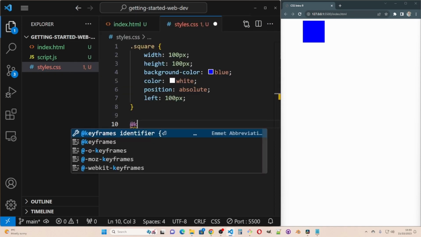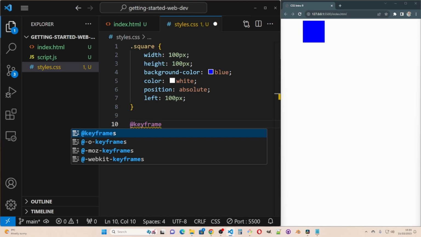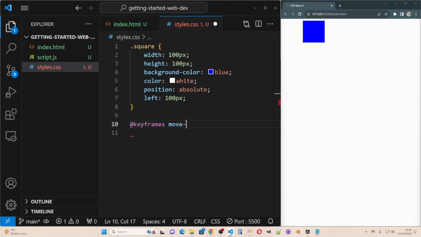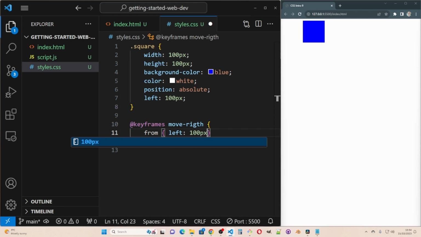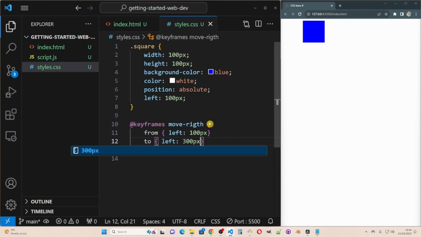And then I'm going to set the keyframes. You do at keyframes keyword, and I give it a name, move right, and then you do from without the colon, and then left 100 pixels, and then do a to left 300 pixels. So that should be right, that's it.